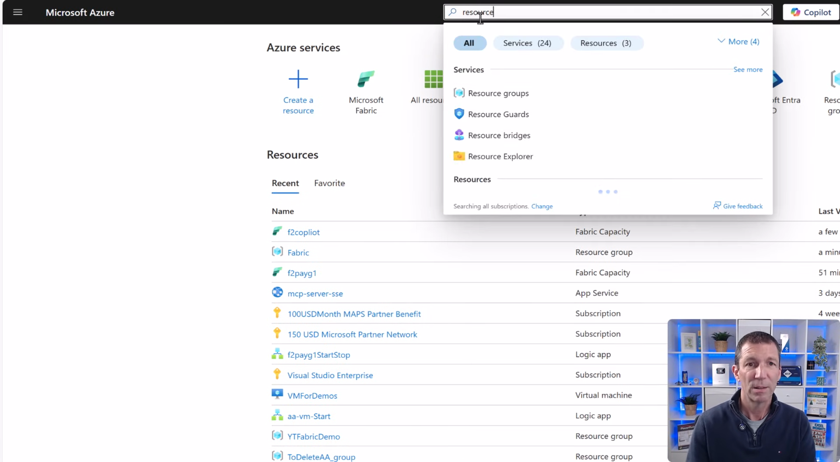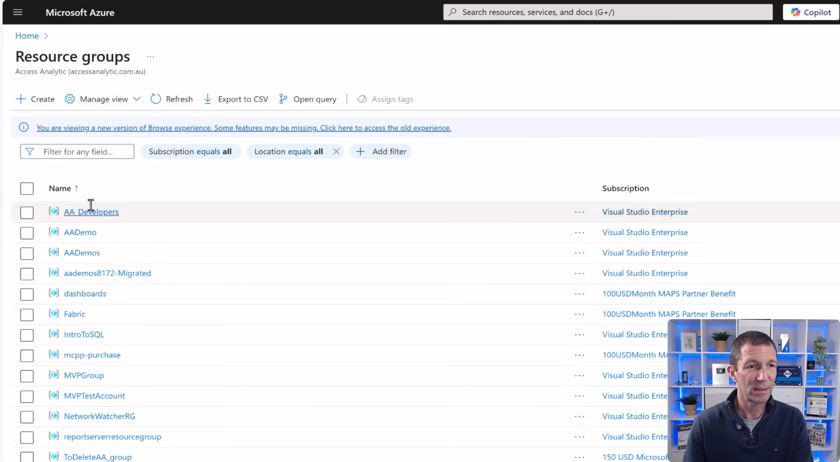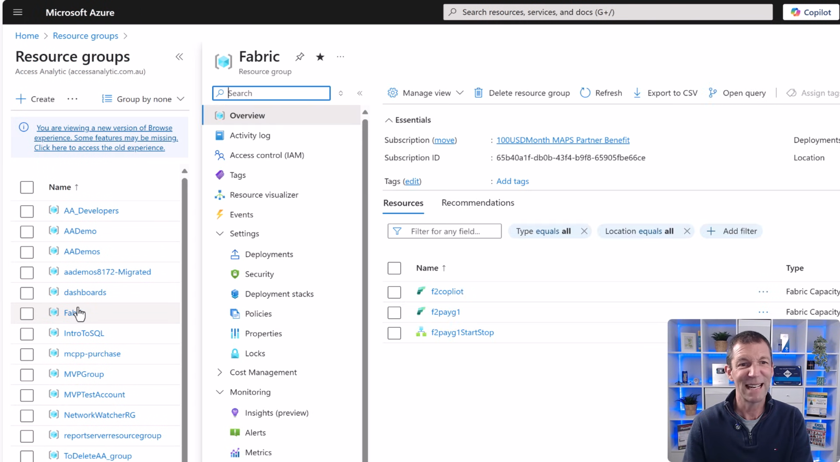Or just go to your resource groups. Okay, and you'll find that I've got a Fabric one here with all my related items to do with Fabric. This was my little start-stop routine logic app to turn off my Copilot capacity.